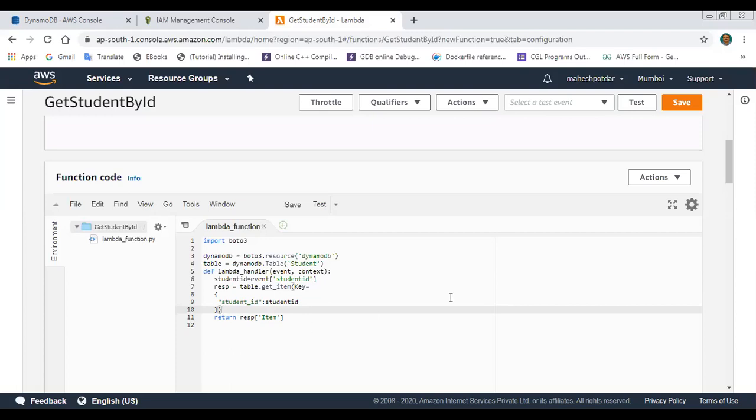I have not yet created the API gateway. Still, save this function. Then let us test the function here to see whether it is working okay or not. First let us test this function here in the Lambda environment, and if the function is performing okay, then we'll move towards the last part, that is API gateway.